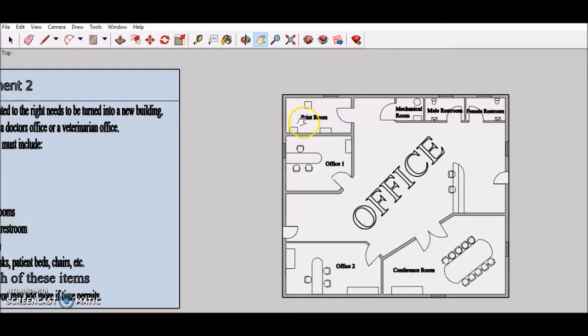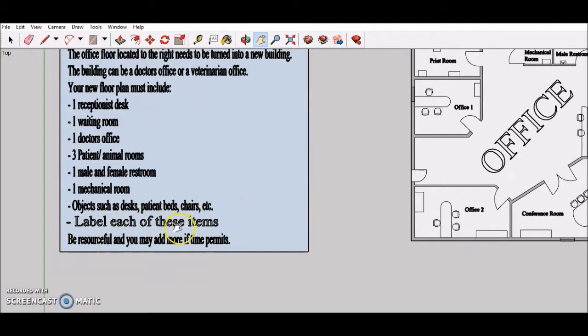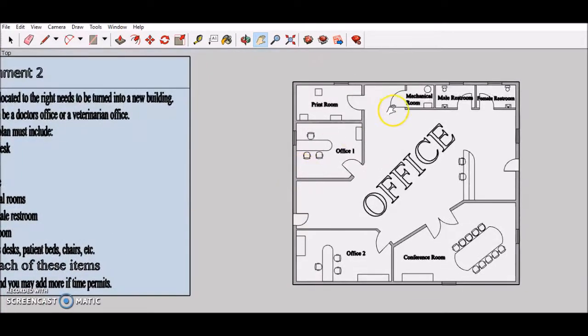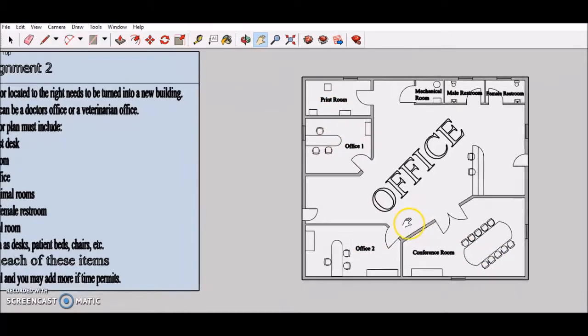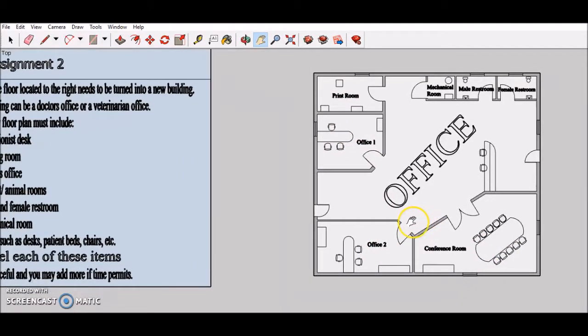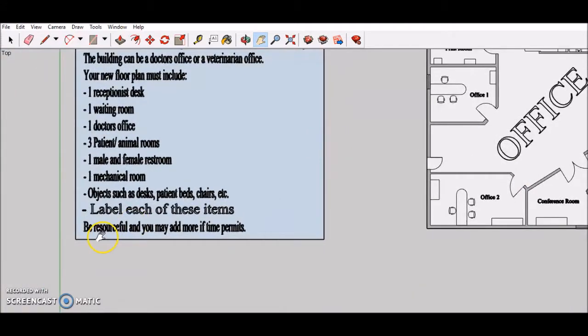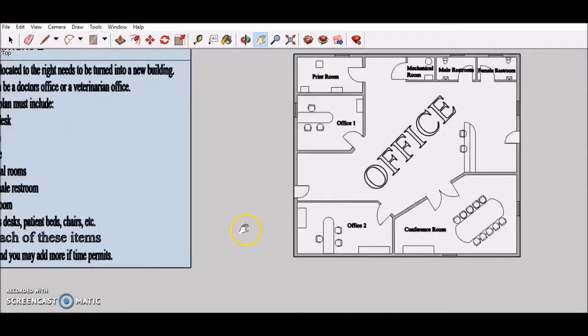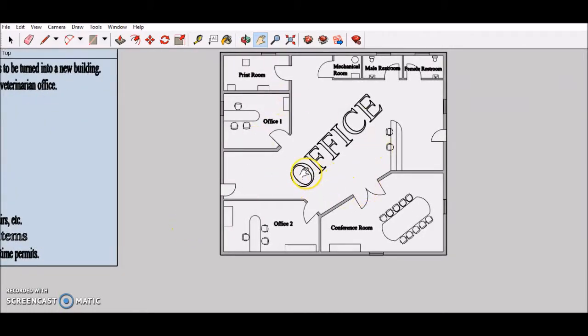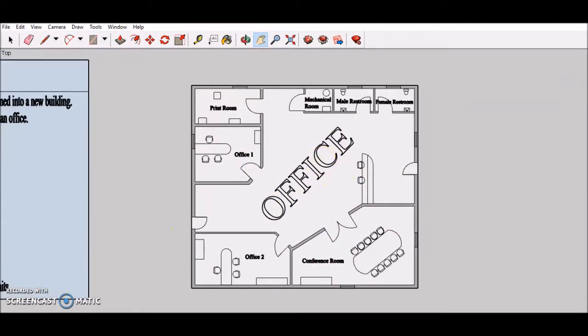So you can see over here how there's like random parts, like bathroom, sink, chairs. You need to also label each of these items. Now you don't necessarily need to label like this is the restroom, this is a sink, this is a chair, but you do need to label the rooms, such as like print room, office, office 2. So you'd be labeling patient room 1, patient room 2, etc. And be resourceful and add more if time permits and you want to see how far you can go with this little area here.